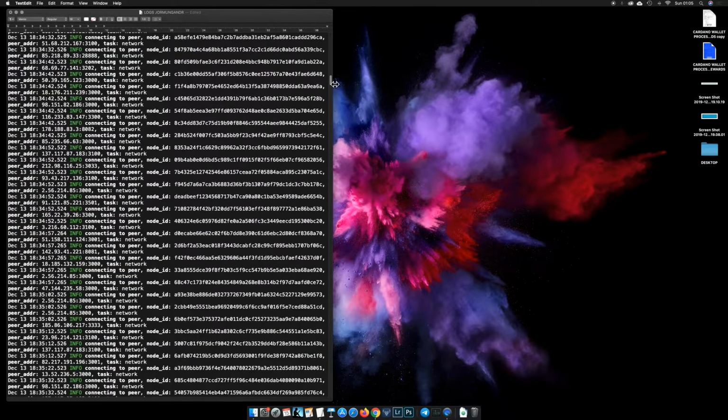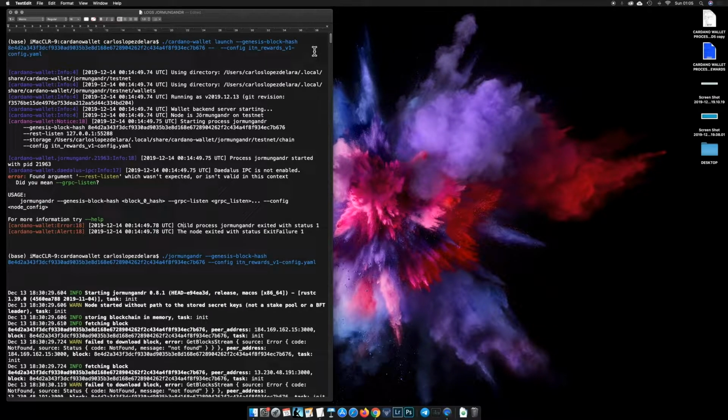because when you download the Cardano wallet from the repository, they recommend that you save Cardano wallet in a directory that is already in your path. So that's what I did. I already saved it in user local bin, and here I have my Cardano wallet, and I tried to run it by using the recommended command, which was cardano-wallet launch, with the genesis block hash. I input the genesis block hash of the incentivized testnet.